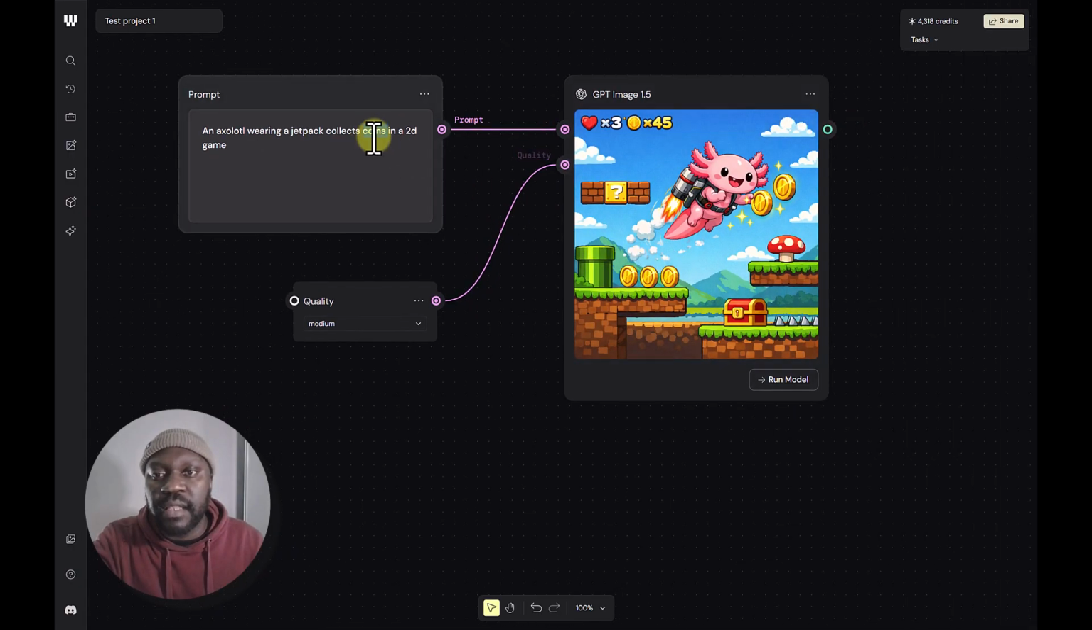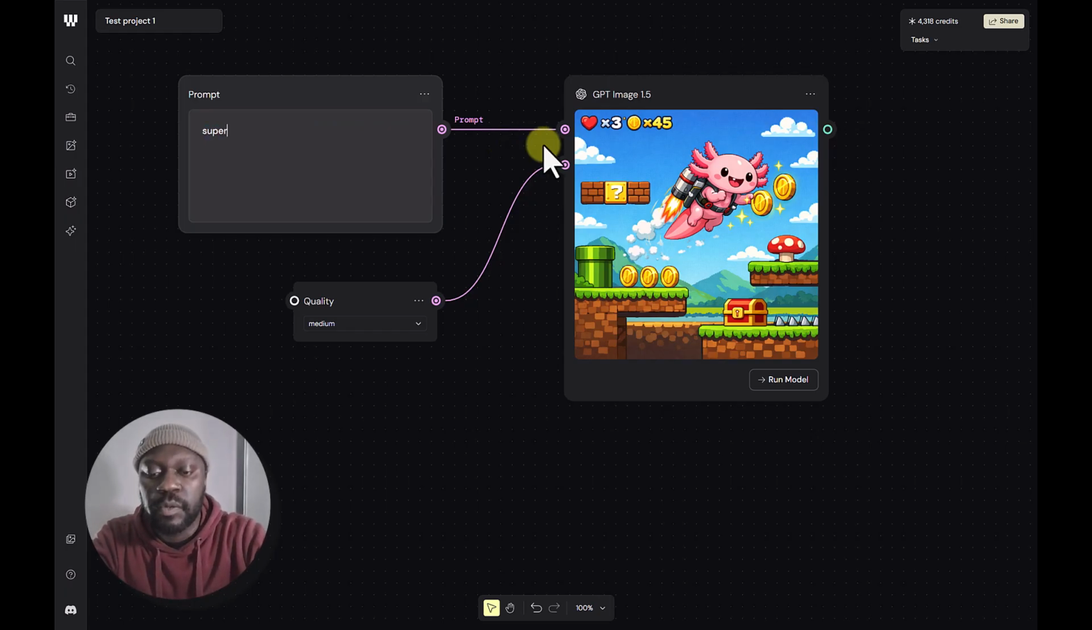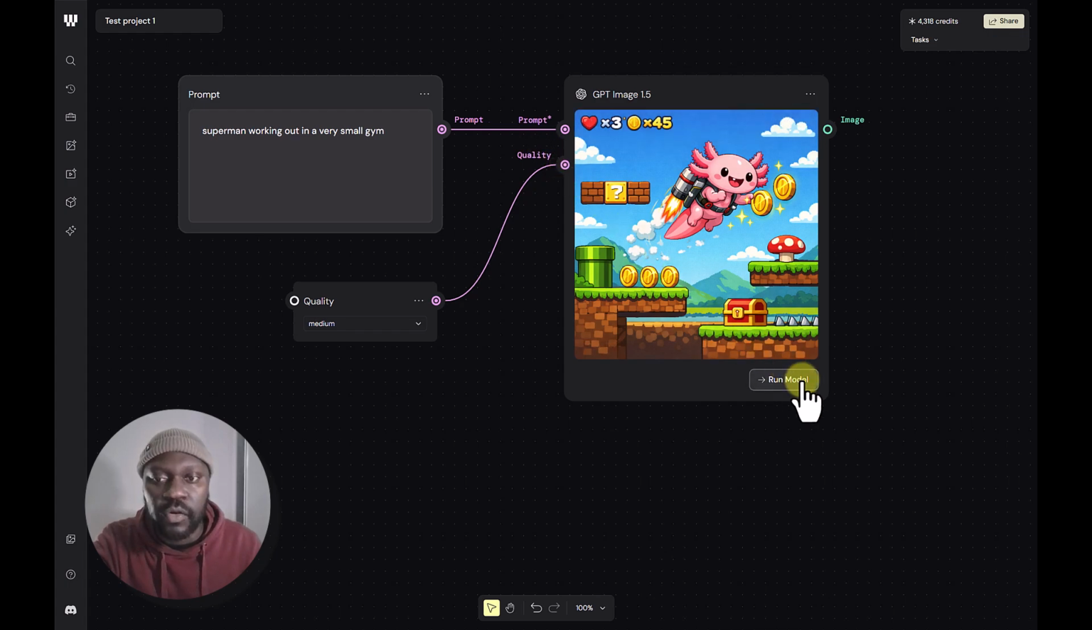Let's generate another image. Let's say Superman working out in a very small gym. Click on Run.